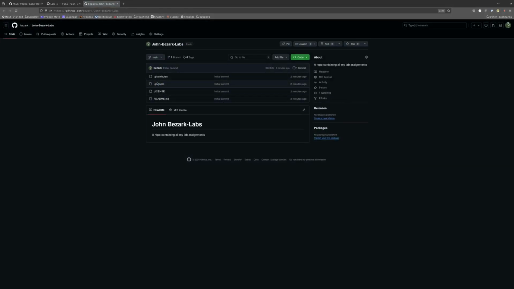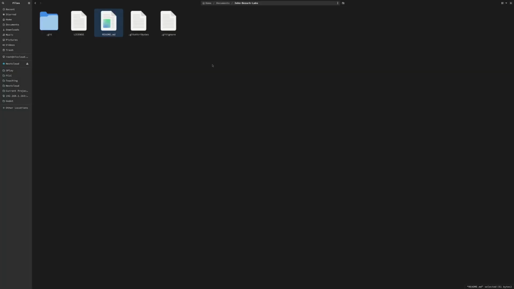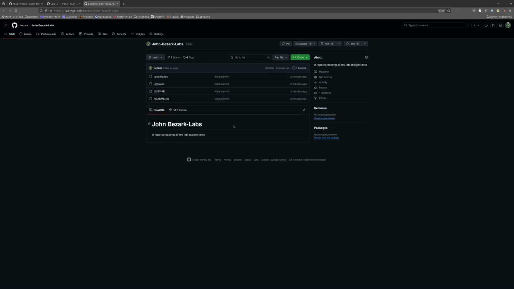And again, a repository really is just a folder of files. It's a collection of files that you're sharing, okay? So all of the files that you see here in this list, you will also see in your file manager, okay? There's no difference between the two. And when you clone a repository, when you copy a repository, you just download those files.